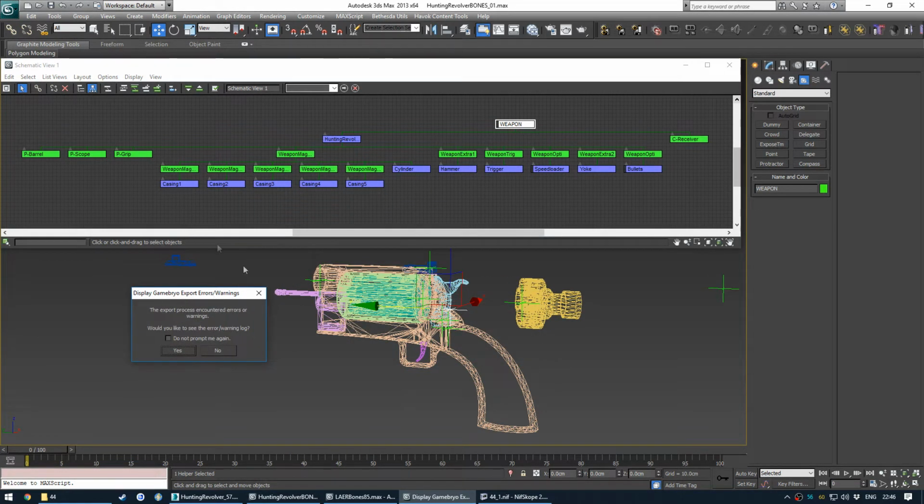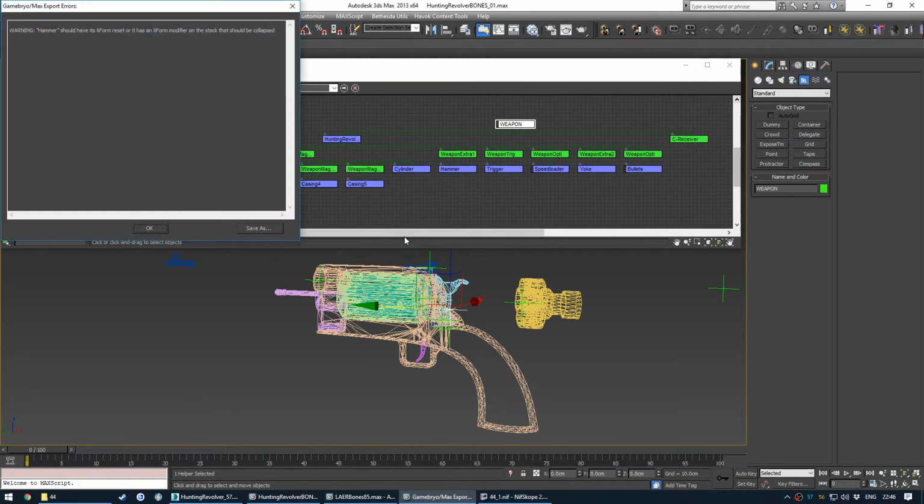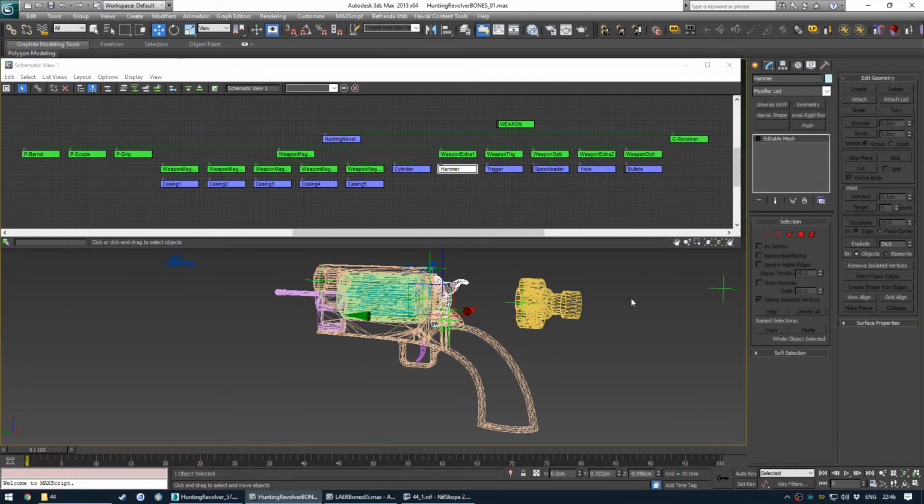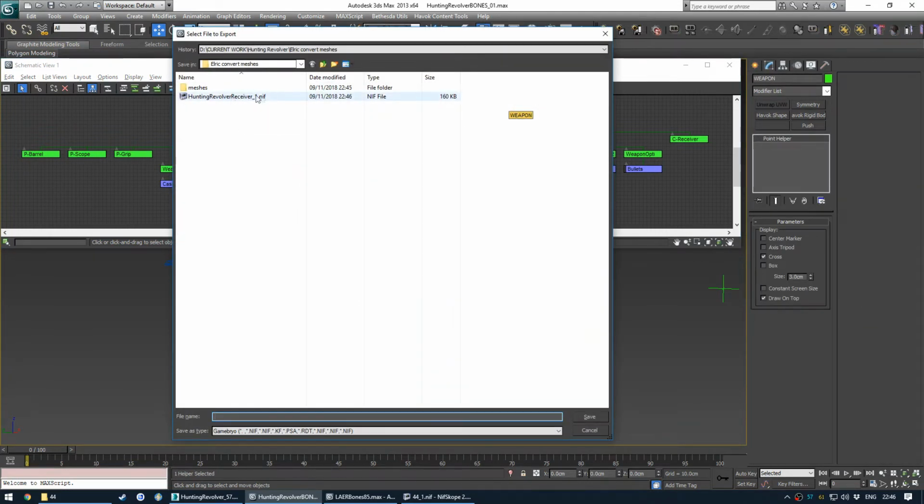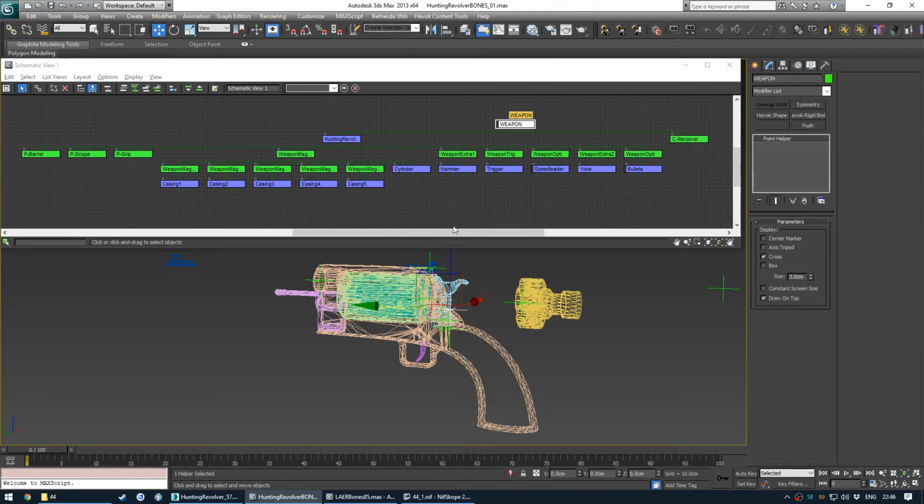Okay, so now we get an actual export warning. So we will view the log, and it tells us that the hammer mesh should have Xform reset. So I'll choose the hammer, and then I'll use my shortcut to reset Xform. Give that another stab. Luckily it did export something in the NIF, so I'll give that another go. And yeah, it went through correctly that time.